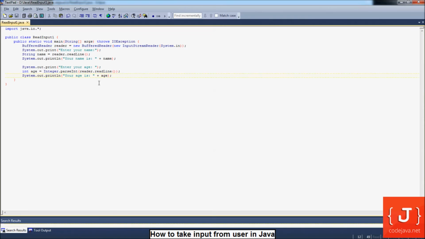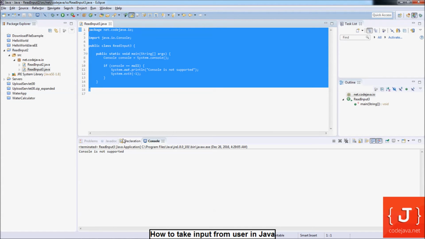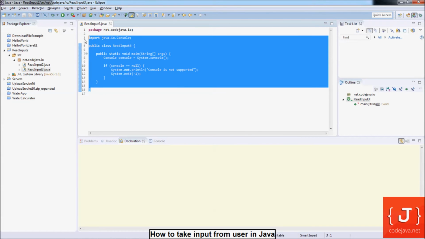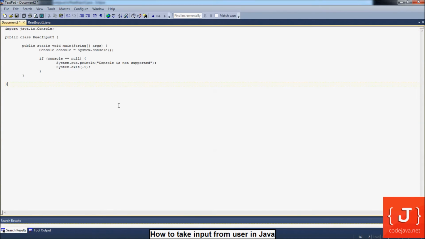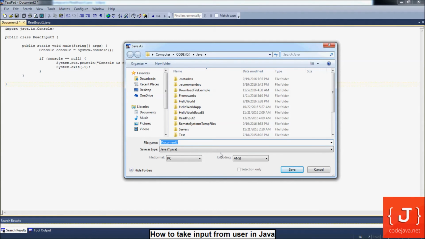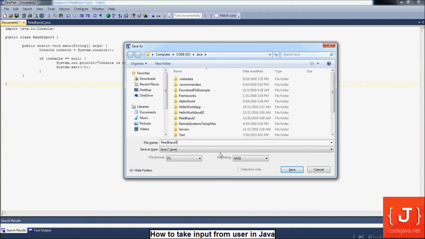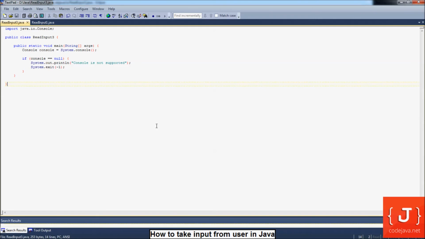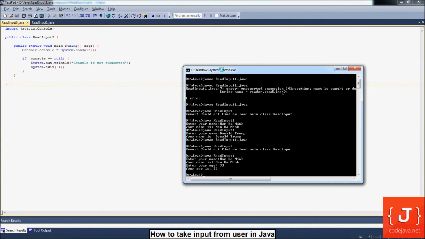So now I shift back to a text editor. Copy this code, and create a new file. Paste this code and save the file as ReadInput3. Now let's compile and try to run this program.